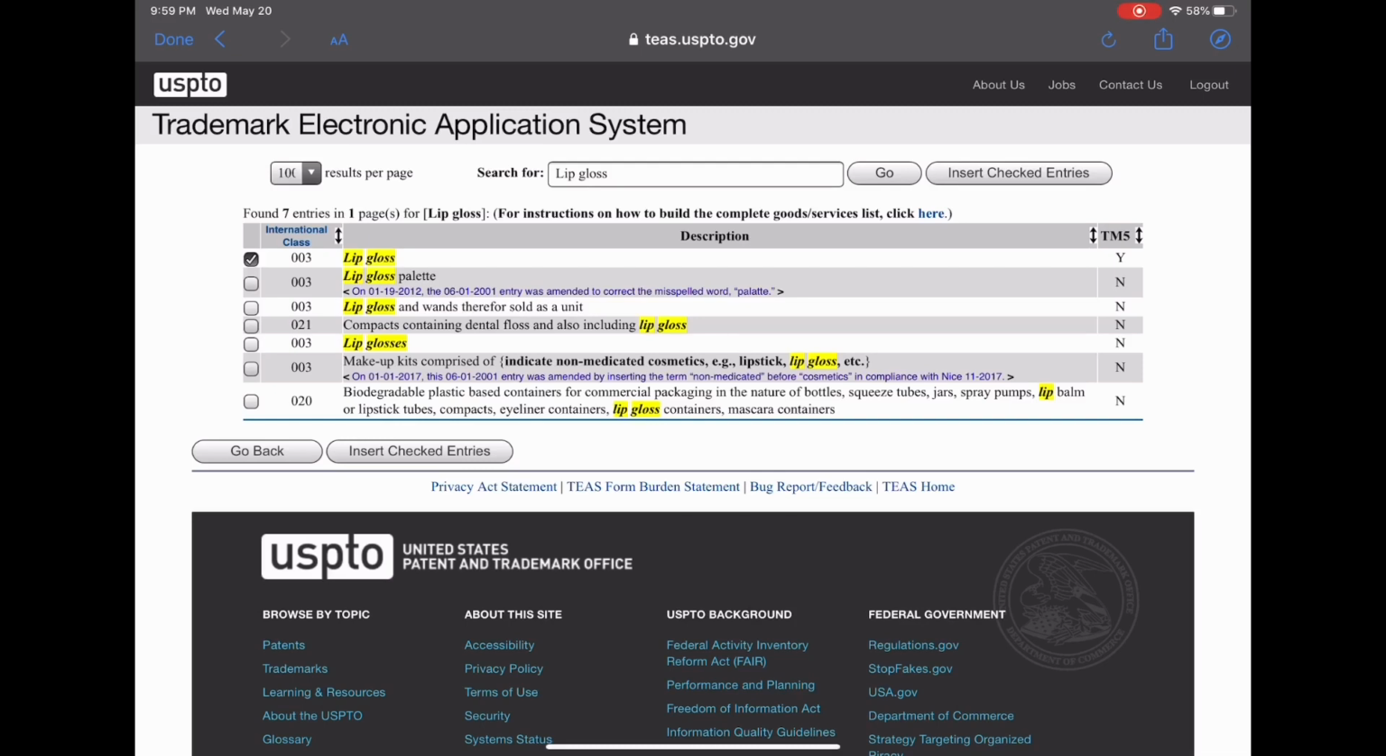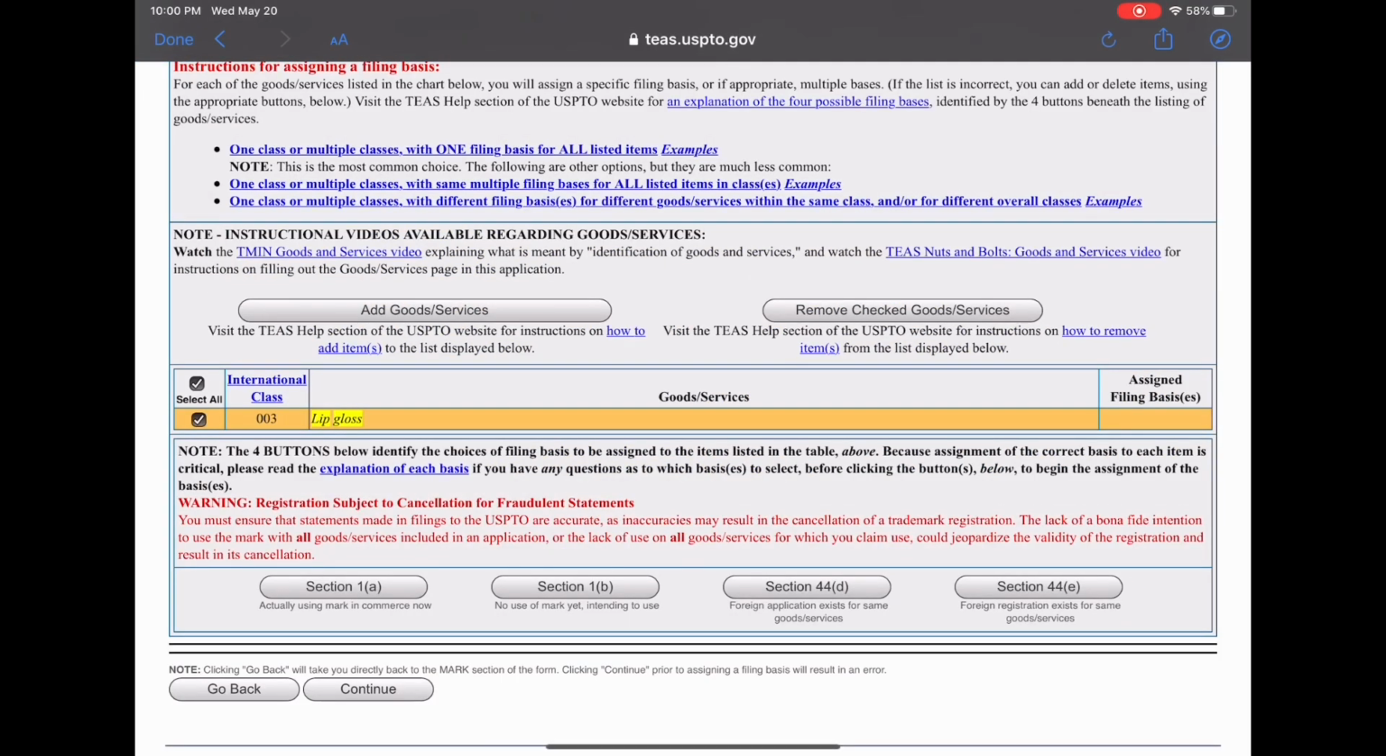So if you guys can see that little code on the side, it says 003. That is the class that lip gloss falls in. That is the class that a lot of other skincare and beauty products fall in as well. So if you're selling skincare or beauty products, you can type in 003 and it will give you the list instead of typing in each individual thing. But to get specific, then you want to type in each individual thing. So of course I added more things because I'm going to be selling more than lip gloss, but lip gloss is one of the things that I'm selling. So that's what I put just to show you guys.